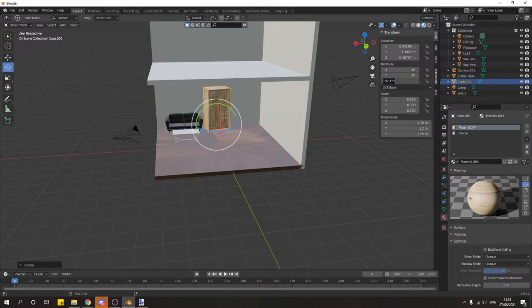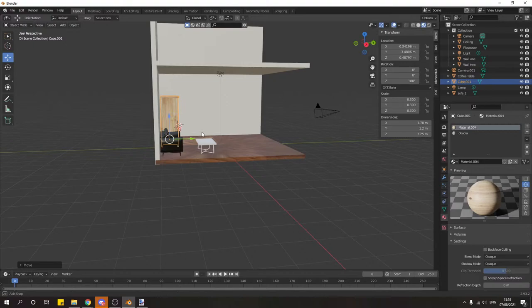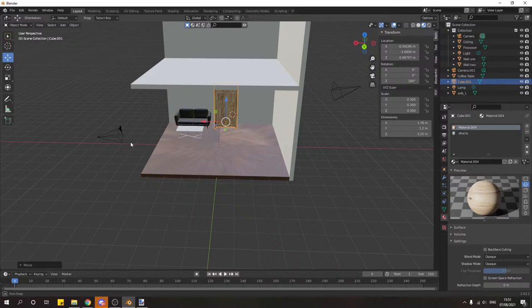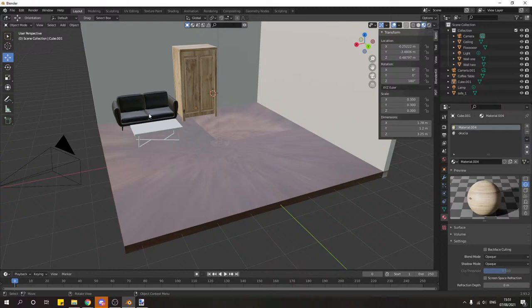One. There we go. Now it's flat up against the wall. Let's go. Look at that. Wardrobe in the room next to a sofa. Bada bing. Bada boom. Then I need to change the sofa texture to be correct at some point. I'll probably do that off stream.